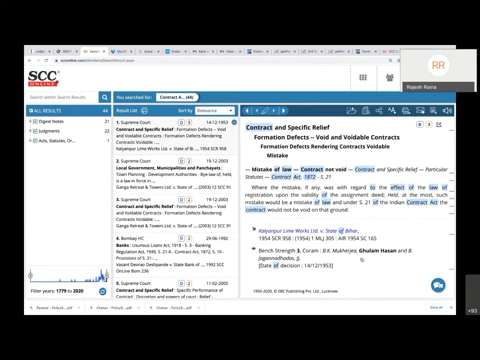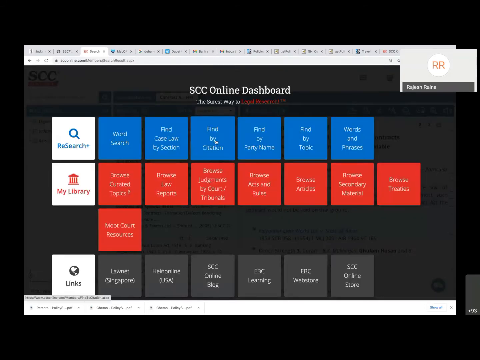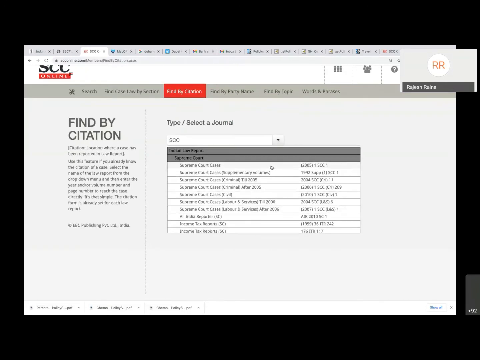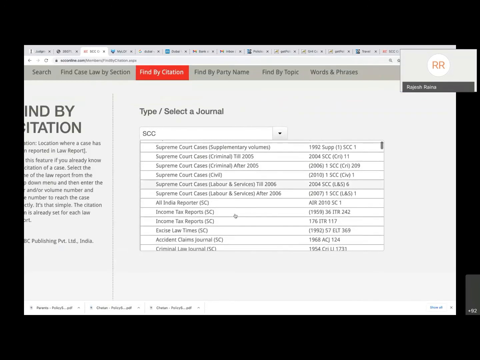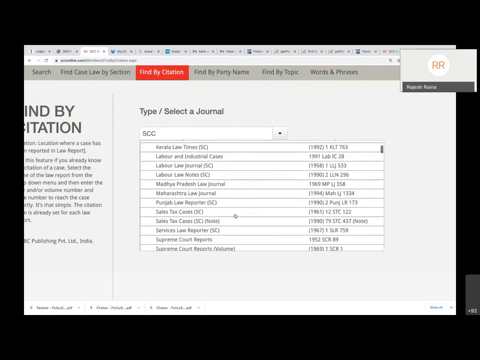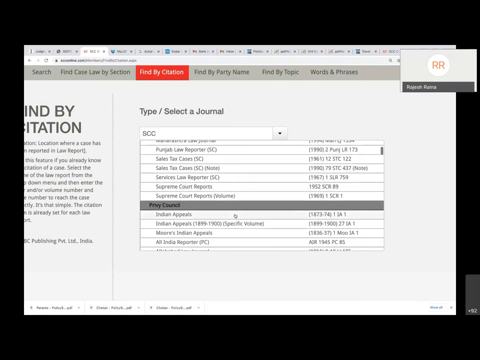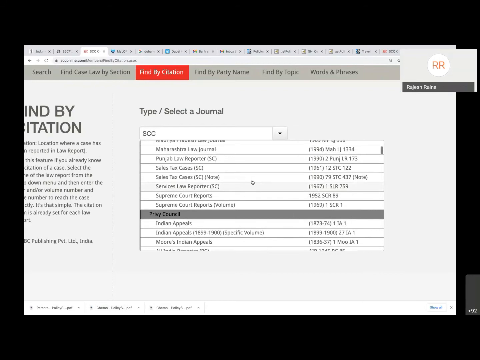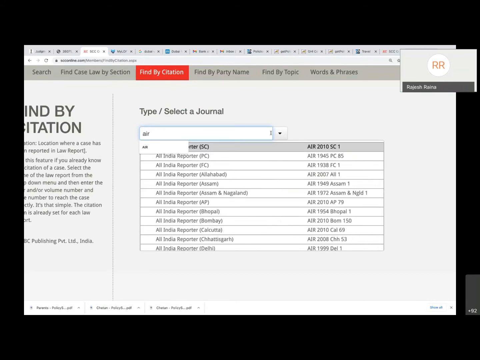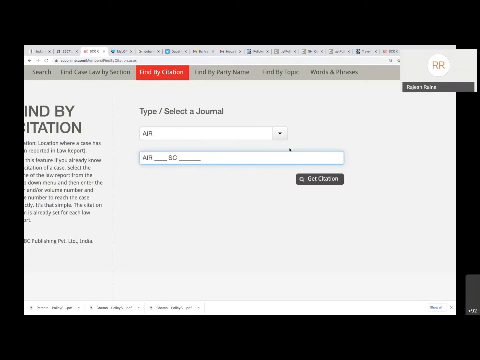So quickly we move on to the next option in the research section, that is finding case law by citation. Here we have citations in the form of equivalent citations, also from various other journals we have kept over here. Apart from Supreme Court, you have AIR, CIC, and ILR series. All these are listed over here. Let's suppose we select AIR. If I have a citation by AIR, I can simply type over here or select AIR among them, AIR SC, and then let's say year 2010.